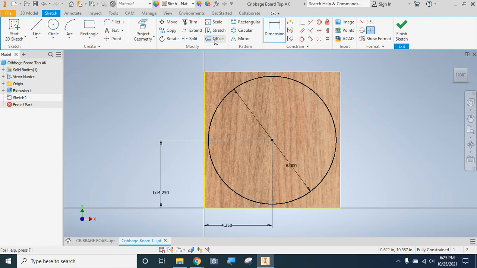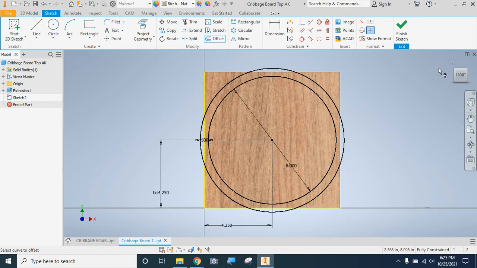Now we're going to use a new tool. We're going to come grab this offset tool. This will take an existing line or piece of geometry and let us offset it. So I'm going to click on the existing circle. I'm going to drag my cursor out, and I'm going to offset it by 0.5 inches. And that's the size of our 1/2-inch router bit that we're using. So the area in between these two circles is where that 1/2-inch router bit is going to travel.